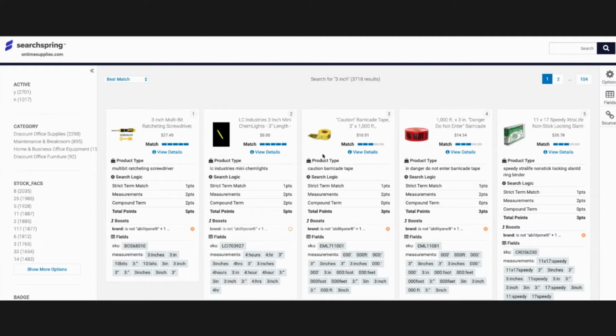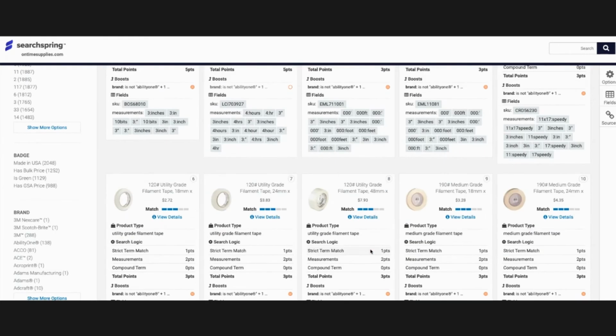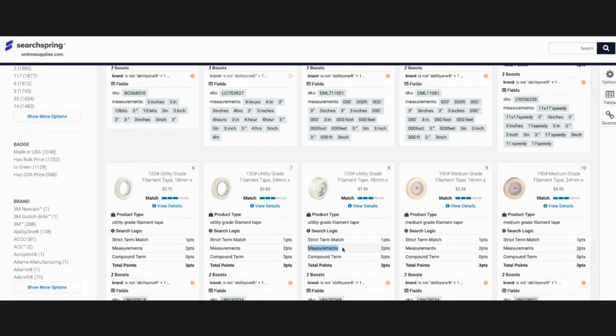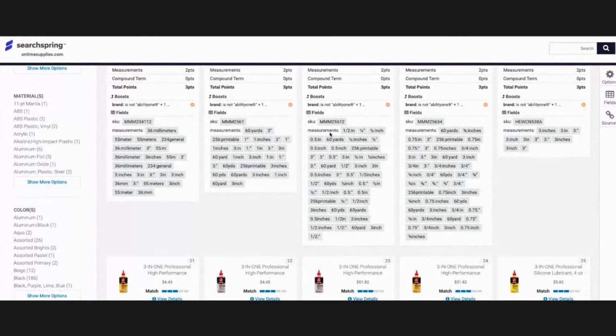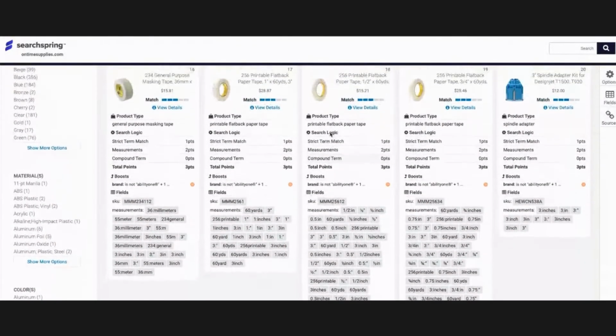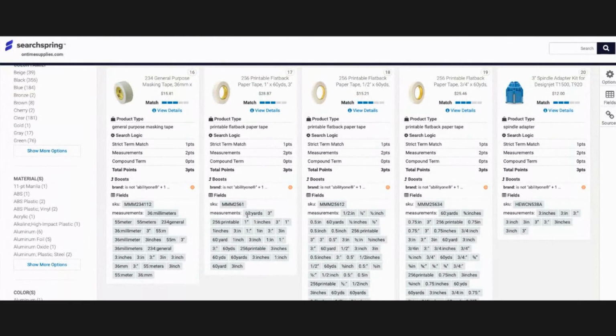Now, there are a couple of other ones here where you'll see that we're no longer going to give them that exact measurement match. None of the ones on this first page actually have that, so it's not as relevant here. But as we get further down, you'll see that there's a lot of other variations that do come into play for a single product.